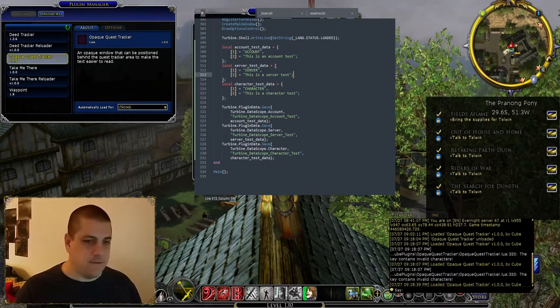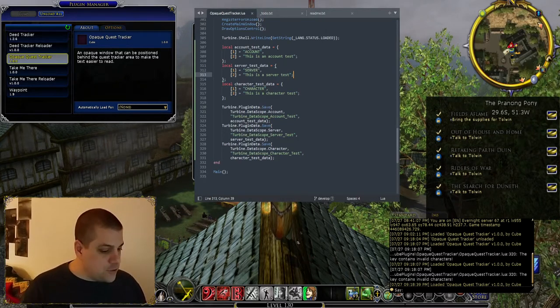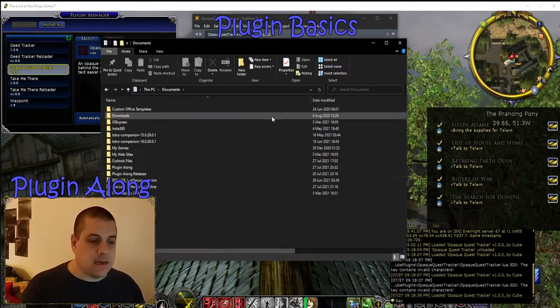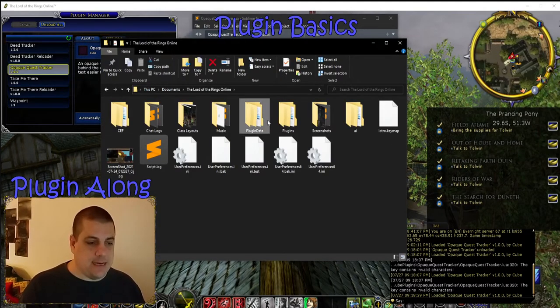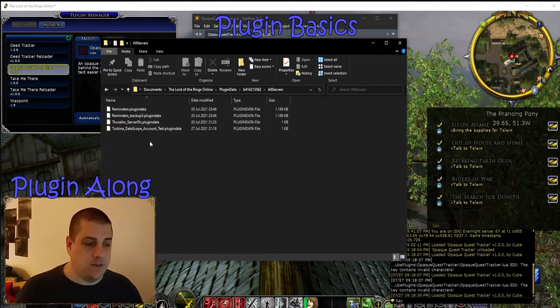Oh, something's gone funny with my window here. There we go. Okay, so I'm gonna switch to sharing my desktop so we can take a look at the file structure. So, documents, Lord of the Rings Online, plugin data. You should see a folder in here for each of your accounts. And then within here, you will see a list of servers, but also a folder called All Servers. So if you've done something at the account scope, then it's going to be in the All Servers folder.